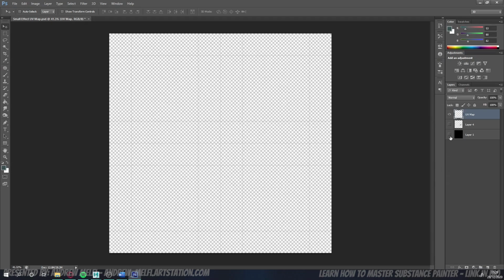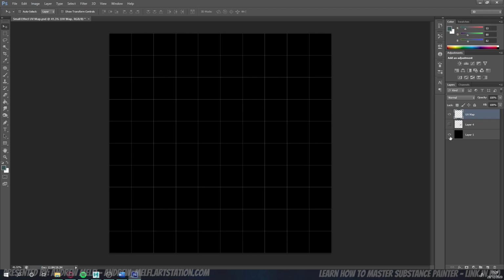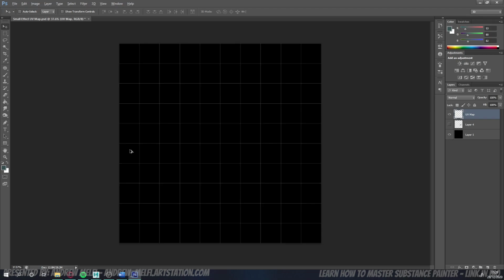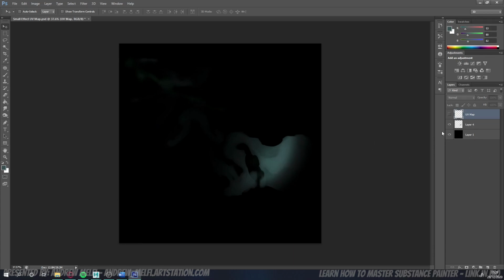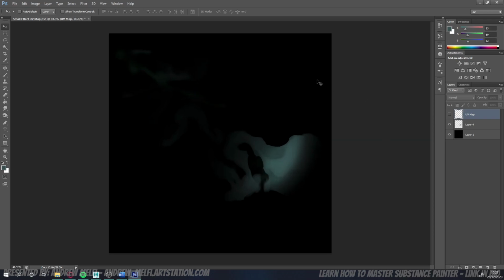So what I did was I just added a plain black background behind it just so I can see the UV map more clearly. And that allowed me to easily draw on top of or behind the UV map. So then when I apply this to the model, you'll be able to see the smoke and not all the black bits around it.